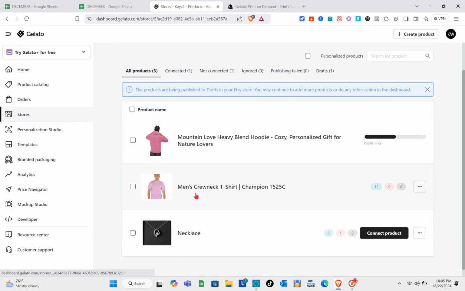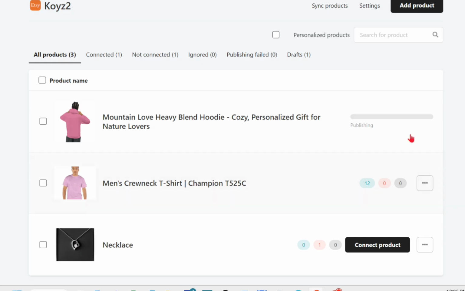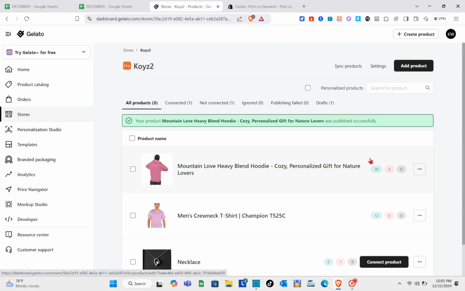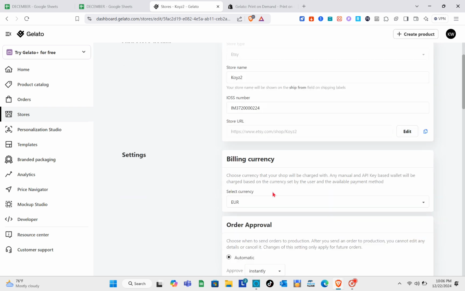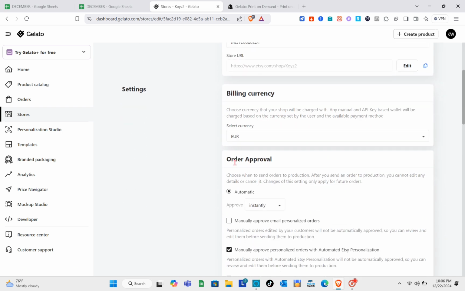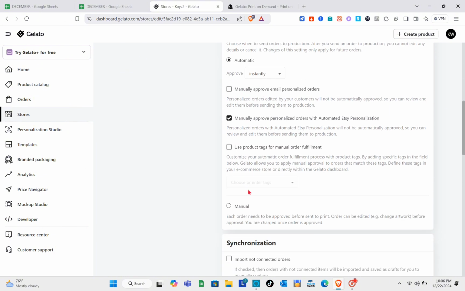As you can see now, you'd be able to see here all of your products. Here you just have to wait for a couple of seconds. And when you go to the connected section, you'd be able to see if this product has been successfully connected. Now, another thing, if you want to edit your store settings, you just have to go to your stores. Right here, you have these different options. You just have to go through these things and then adjust them accordingly.